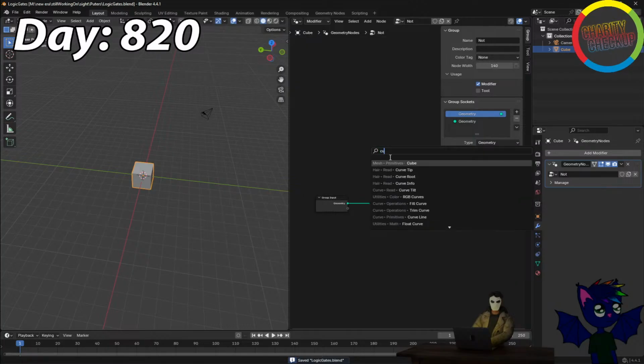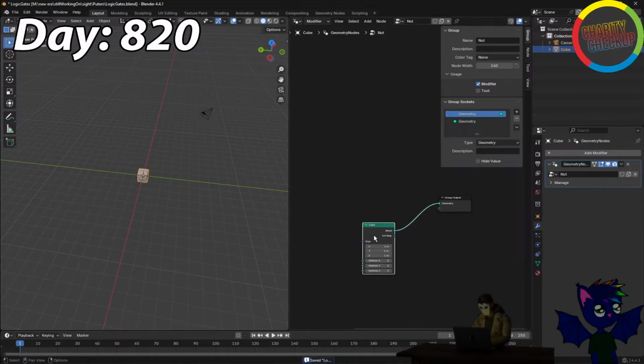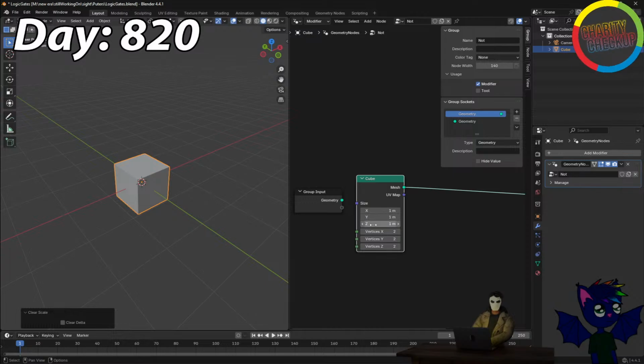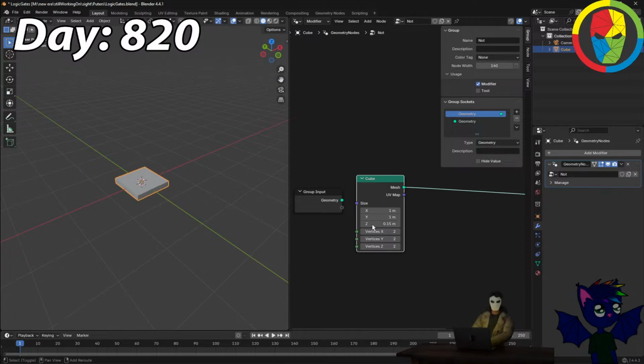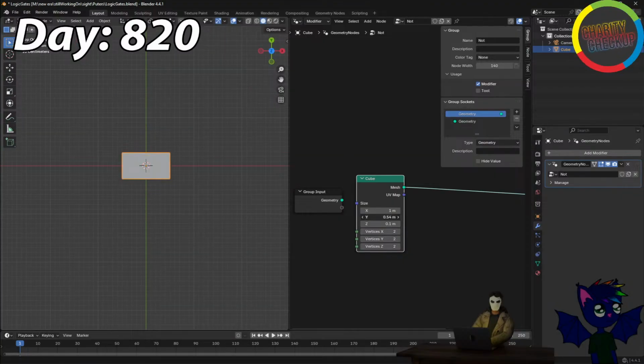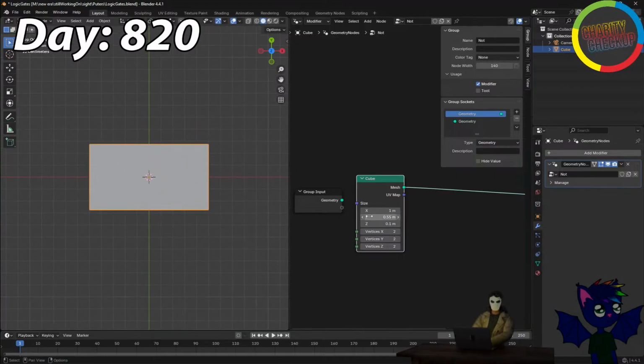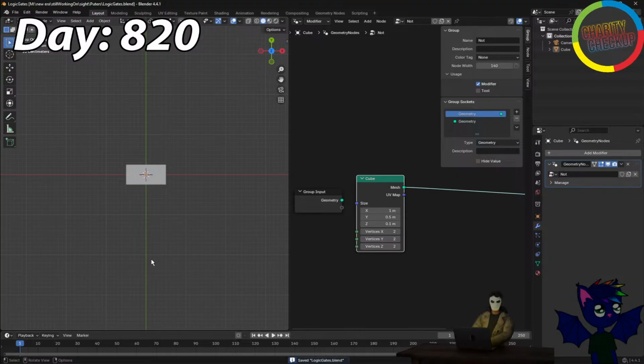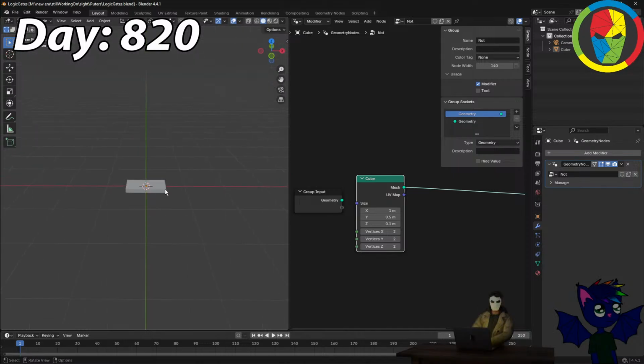Now let's start with a cube. Let's set the size to 5. That seems fine. Okay, and now it's gonna be fun because we want to do it in a smart way.